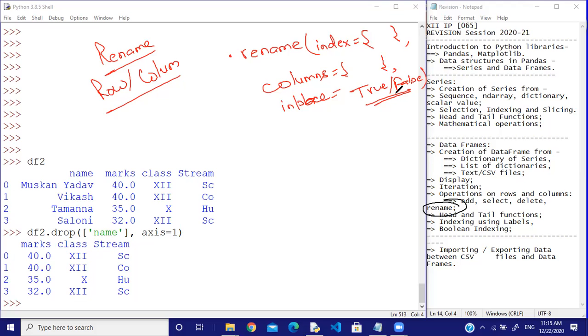Now the second thing is that with this index and columns, we have to provide a value here, and that is called a name dictionary. We have to provide the name dictionary here, and here also. What is the meaning of the name dictionary? Name dictionary means we have to provide the dictionary this way: old column name, colon, new column name. What is the new column name you want, and which old column is replaced with which new column? These things we have to provide here.